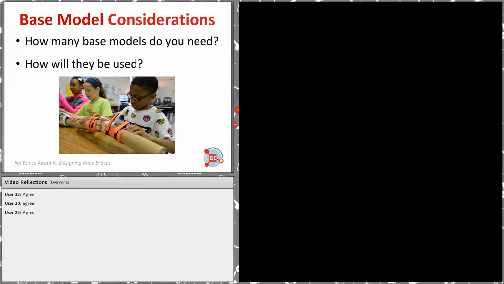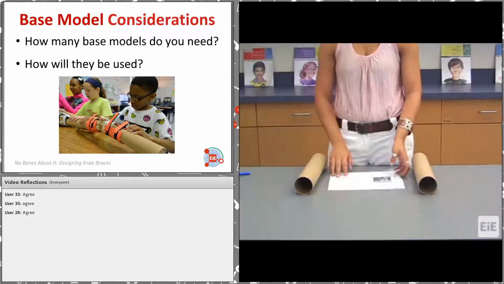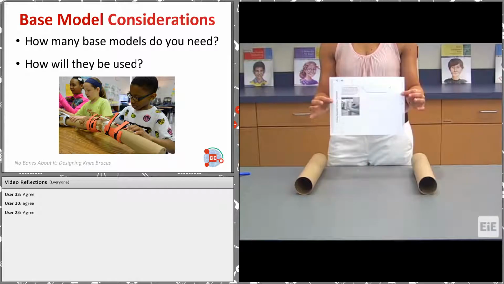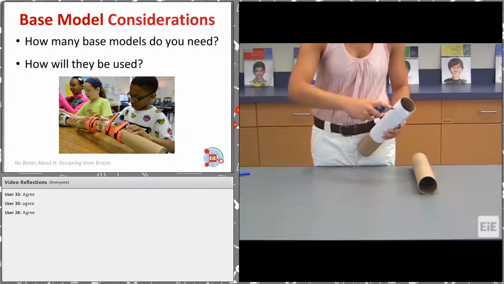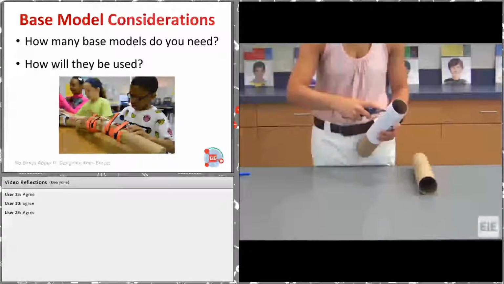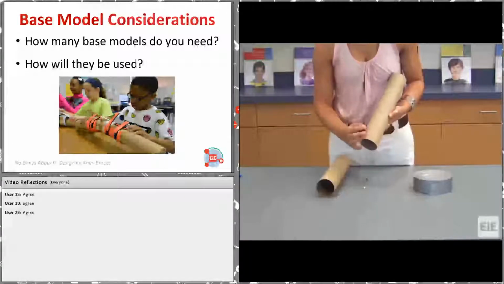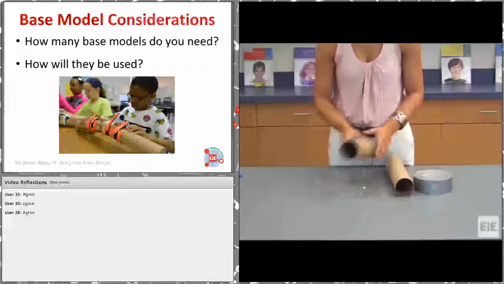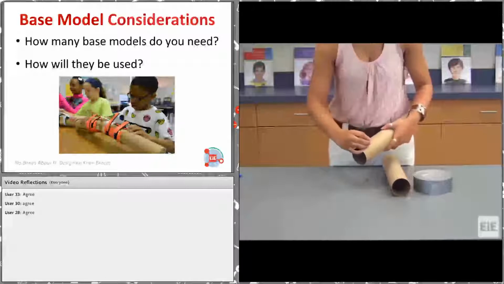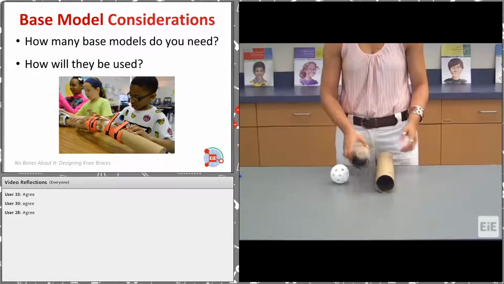Some additional base model considerations: how many base models do you need to make and how are they going to be used? Just some things to think about as you're doing this. How many groups do you want in your classroom, and do you want them to all be working with the model, or do they only test on the model? These are important things to be thinking about.